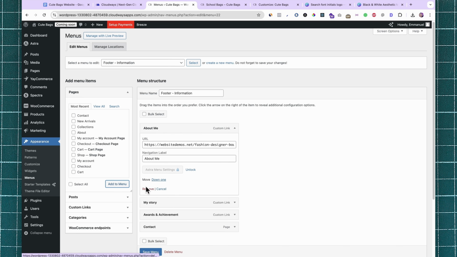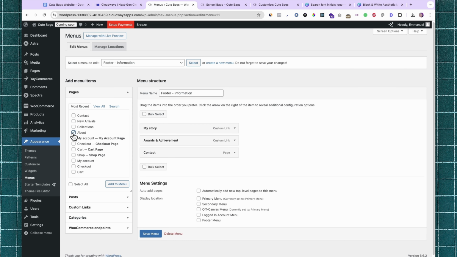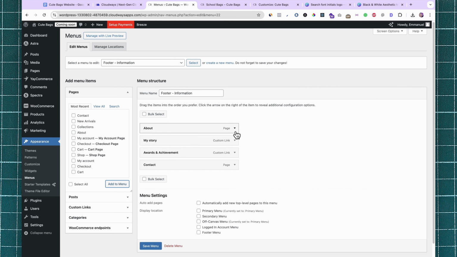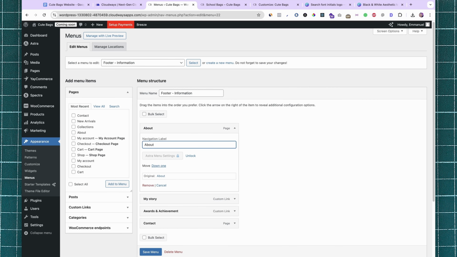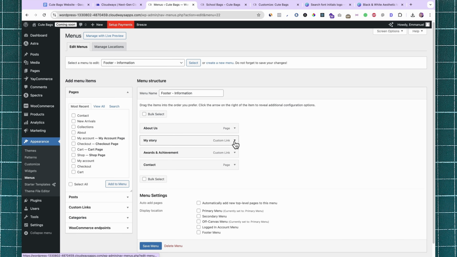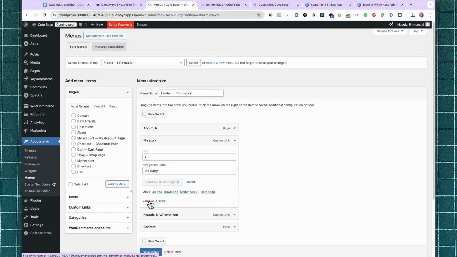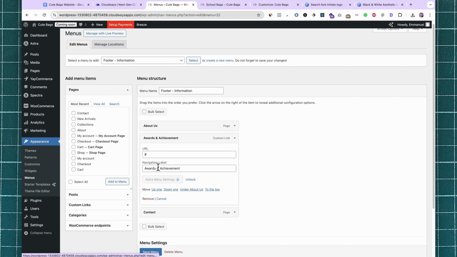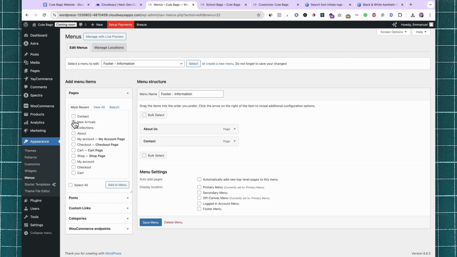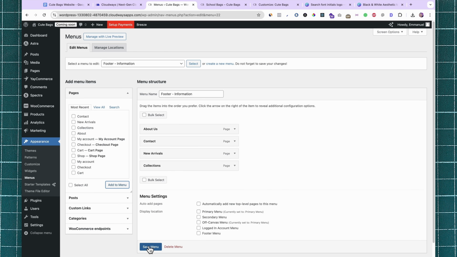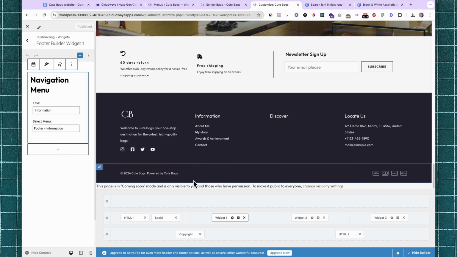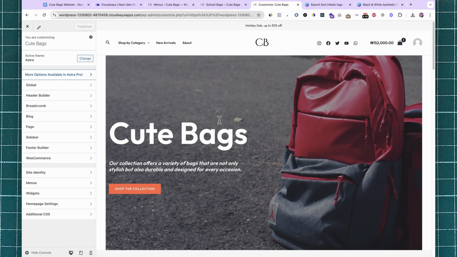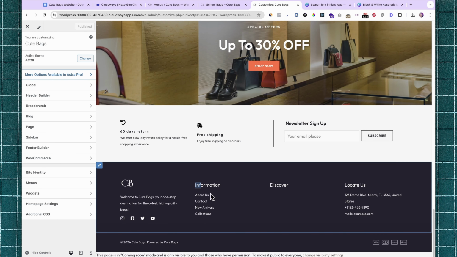Then here I'll also remove this, add the about page, and drag it to the top. And for the text, I can just use maybe about us. That's the brand now. Then my story, if you have a page like that, you can use it, but I'm going to remove this. Then awards and achievements, I'll remove this as well. And then bring in new arrivals and collections. Now I can just go ahead and click save menu. And then if we refresh this page, you can see that we have all of those items right here.